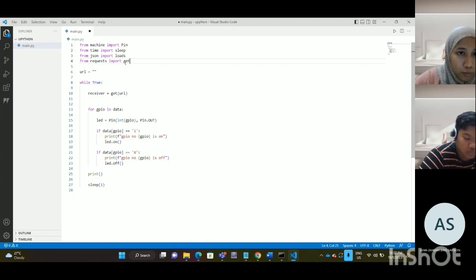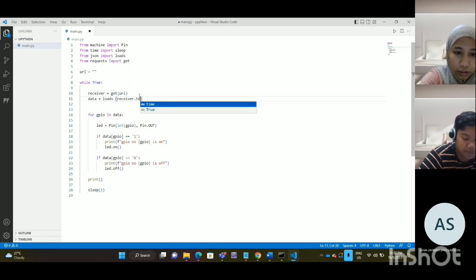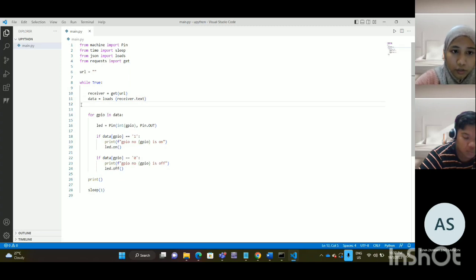Pin is a class. How do I know? Because Pin is in capital letter. So after I extract the data from the server to the LED using the get function, I need to translate the data so that the LED can understand. So I write here receiver text because basically JSON data is stored in text form.